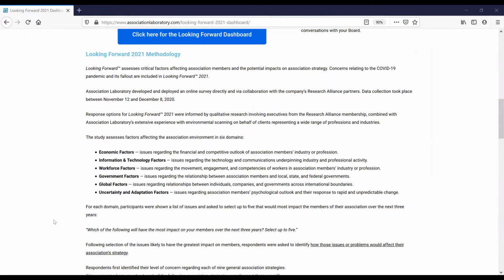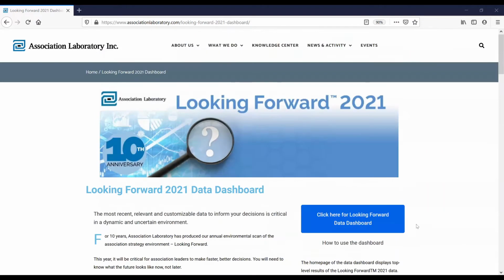Great, so let's go look at the dashboard. Okay, so we'll click through.